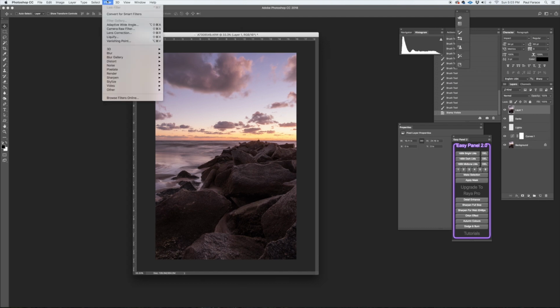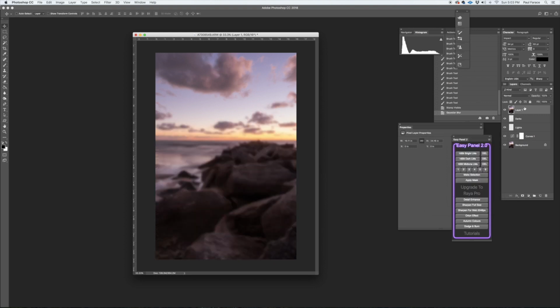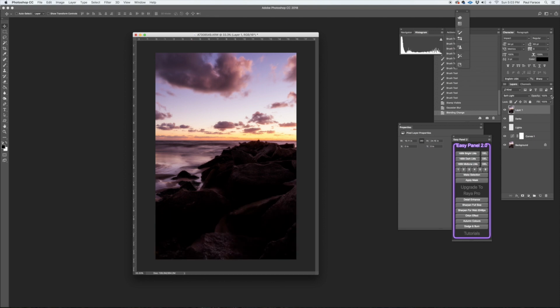I'm gonna go up to Filter, Blur, Gaussian Blur. And I'm gonna have the radius at 24 megapixels. And I'm gonna hit okay. All right, so there's our blurred layer. I'm gonna go to soft light blend mode for that. And then I'm gonna bring it down some. But I am liking it kind of heavy, to be honest.